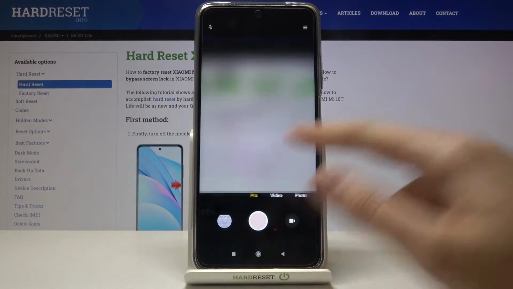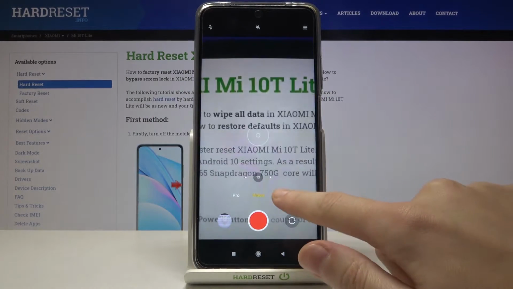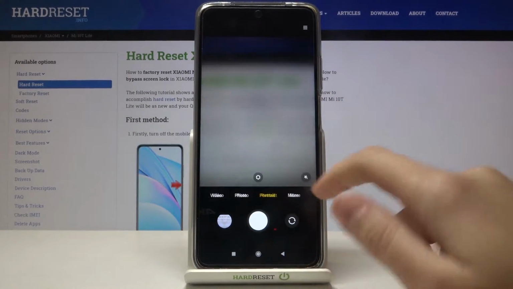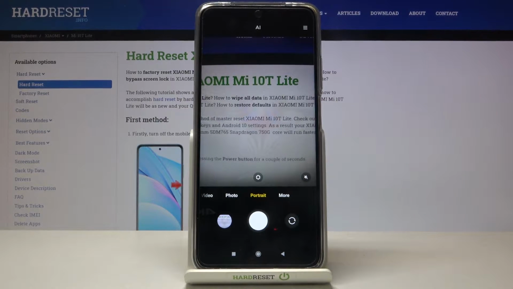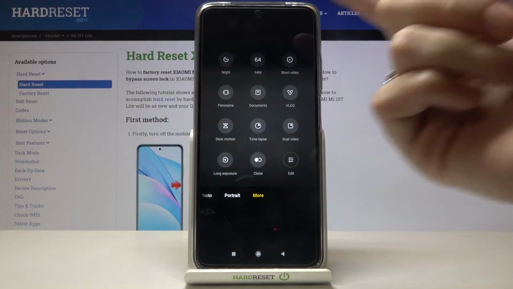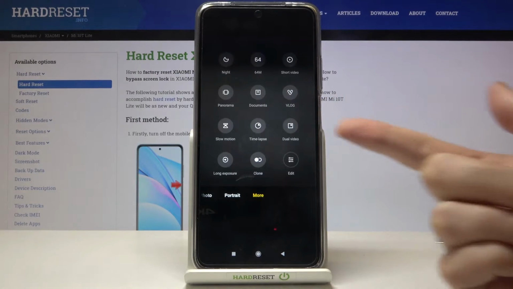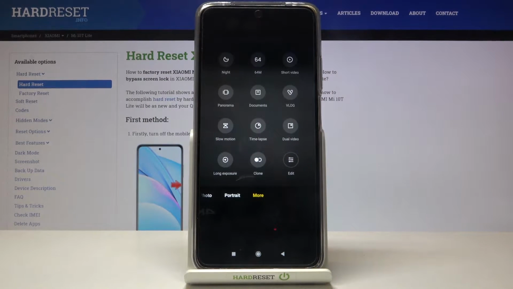Here, as you can see, we can change the modes of this camera. So we have the Pro mode, standard video mode and standard photo mode. By going to the right we get access to portrait mode and more. So here we get some more modes of this camera, like night, 64 megapixels, the best possible quality of this camera, short video, panoramic, document, vlog, slow motion, time-lapse, dual video, long exposure and clone. So this is a lot. I don't have much time to speak about all of these modes now. I suggest you make experiments with that and just have good fun.